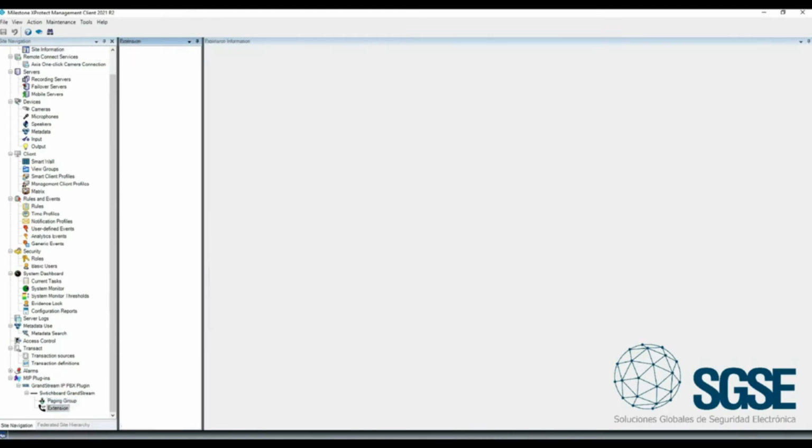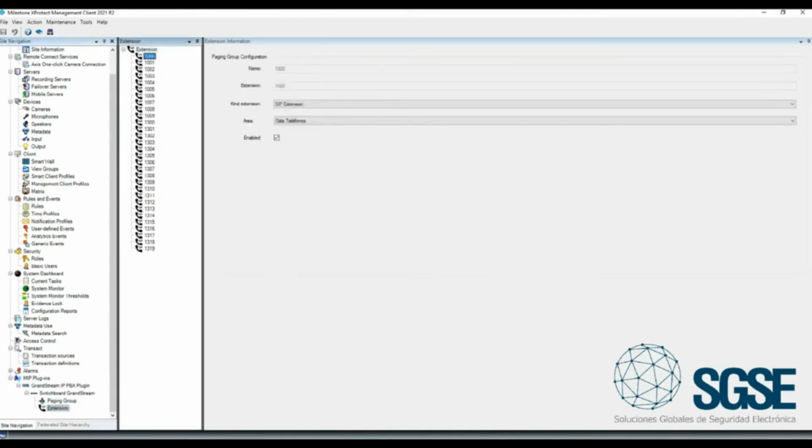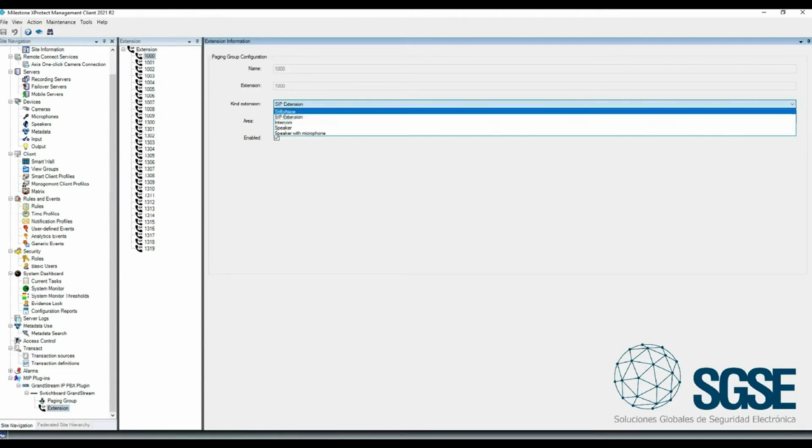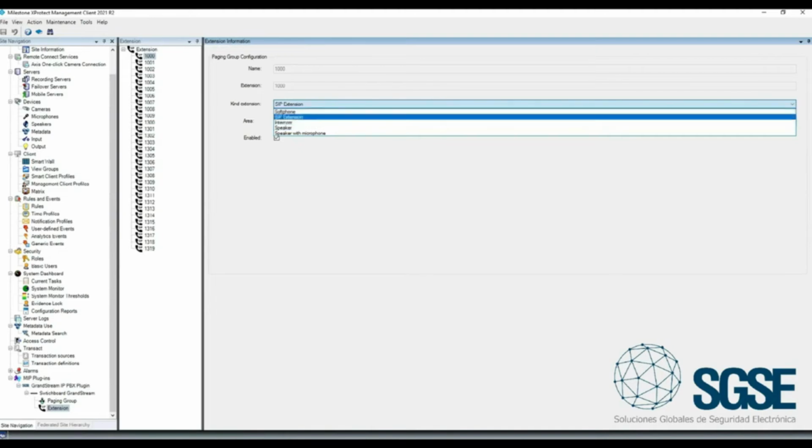We will also find the items of the extensions that currently exist in the PBX. We will import both their name and extension. Users will also be able to configure the type of extension, which will involve a change of icon on the device in the plans, in order to quickly identify what type of SIP device we are using. A soft phone, a conventional SIP extension, an intercom type SIP device, a speakerphone, or a speakerphone with microphone.